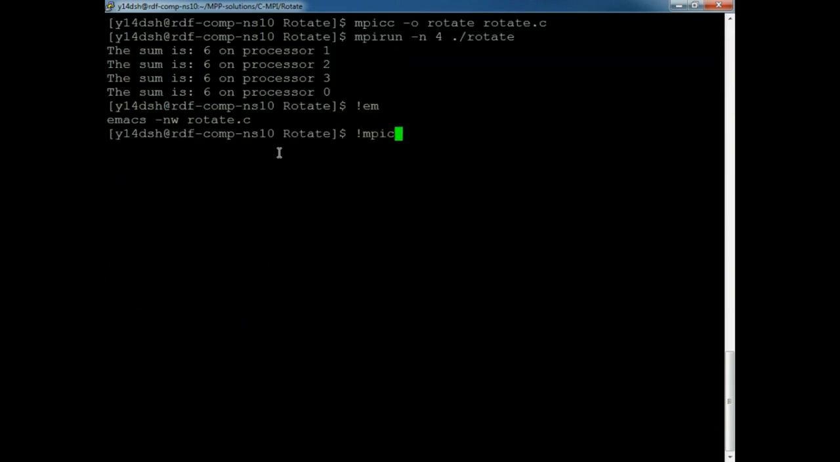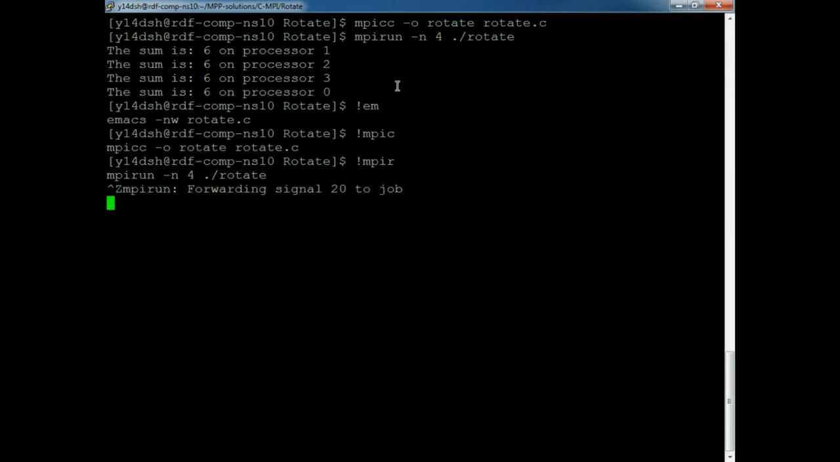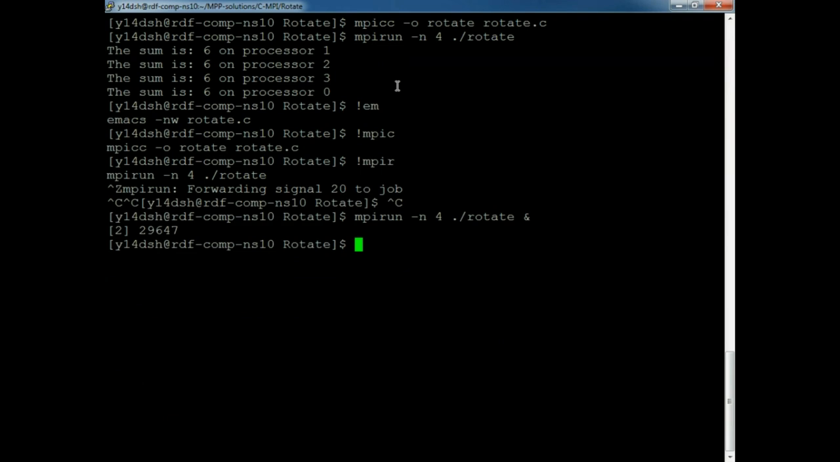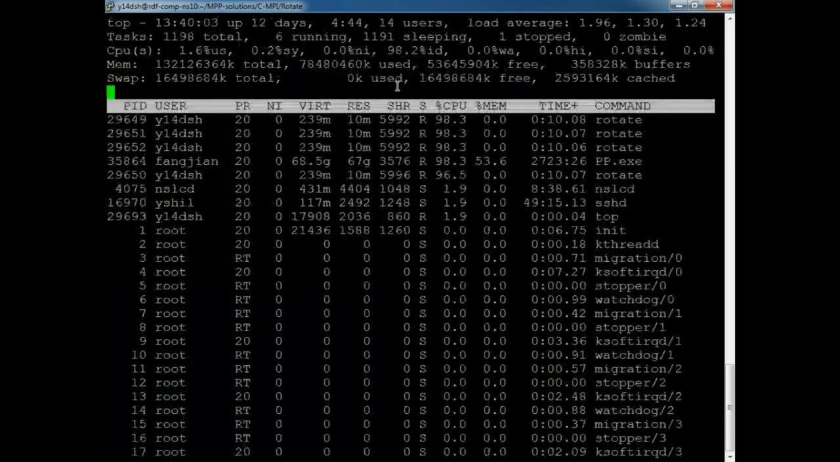So let's just check and run again. And as I said, in MPI, there are no timeouts. What I could do, actually, this is maybe a useful thing to do. I'll kill that. Let's run it in the background. If you're familiar with Unix, putting an ampersand means run in the background. So this is running in the background, but it has deadlocked. If I do top, which shows me what's running, you'll see some interesting things.